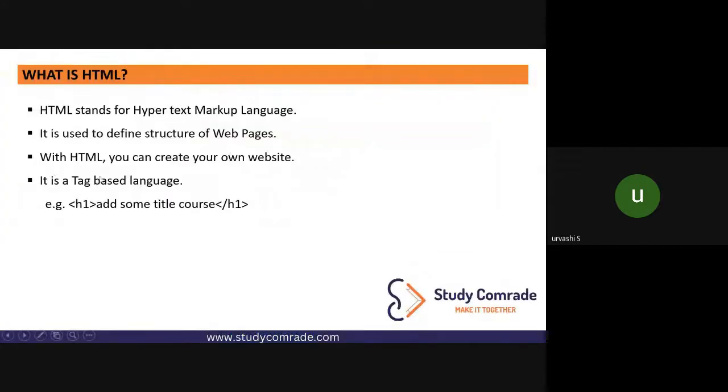Now with HTML, you can create your own website. Just by learning HTML, you can define the structure. Once we learn CSS and JavaScript, we will add functionality and styling to it. HTML is a tag-based language. A tag is like a syntax, an instruction that you give to a browser about how particular content will look in the UI. That is what HTML is. This is the importance of HTML. If there is no HTML, no content, image, or video can come in the UI.